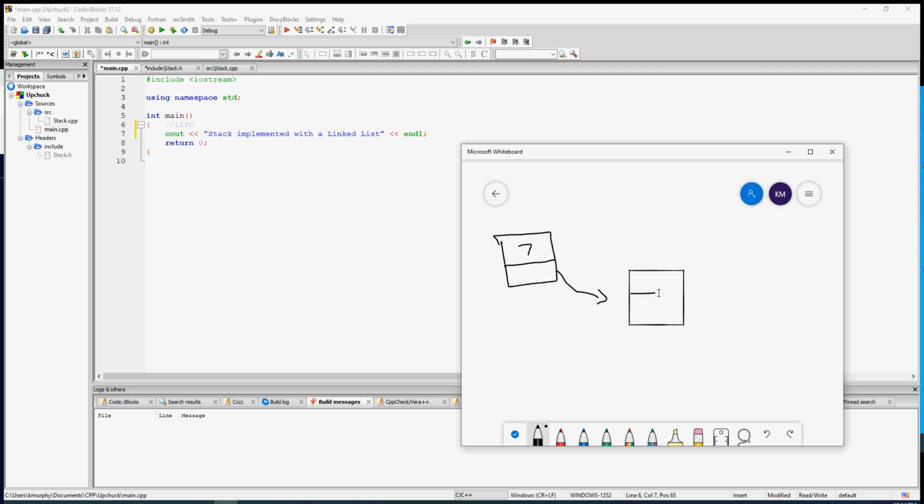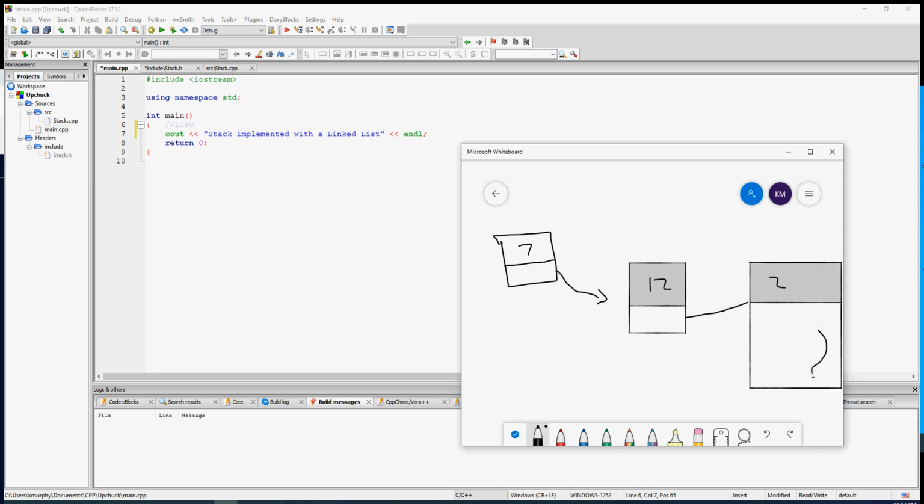So now suppose we add a 12. I'm going to put my little 12 there, and then this one will point to the next item in the list. So I'm adding another one in right there. I'm going to add a 2 in. Okay, let's pretend this is the end of our list. So this will just point to null pointer, meaning it's not pointing anywhere.